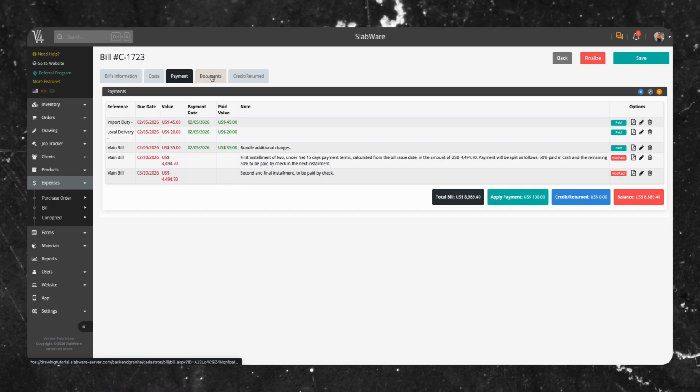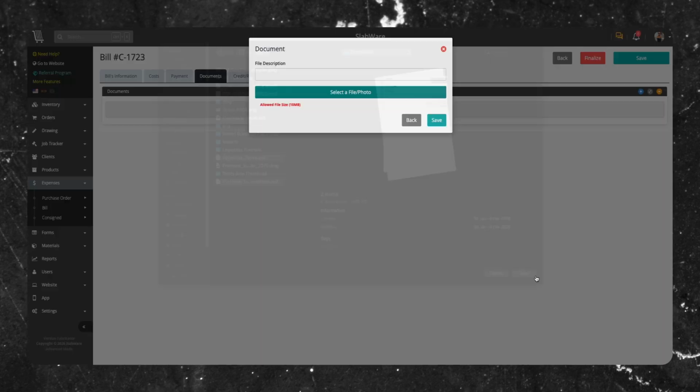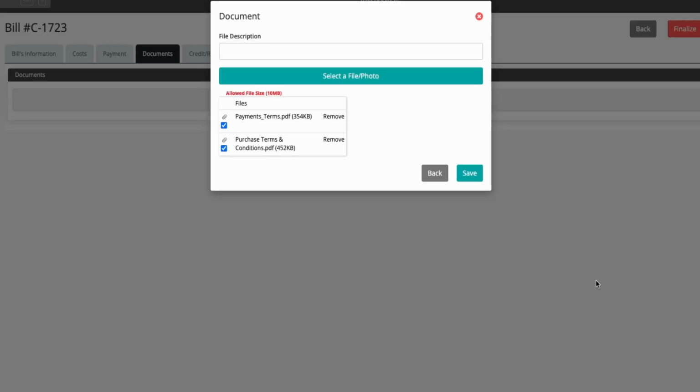In the Documents tab, you can attach important documents related to this purchase, such as purchase terms and conditions, payment terms, deposit records, and more. If you want, add a file description and then click Save.